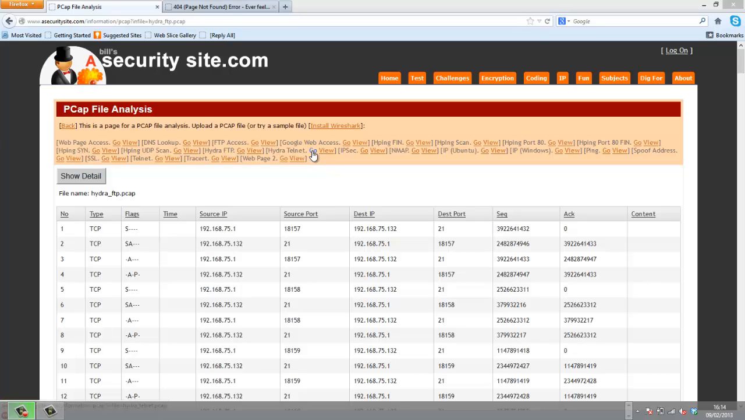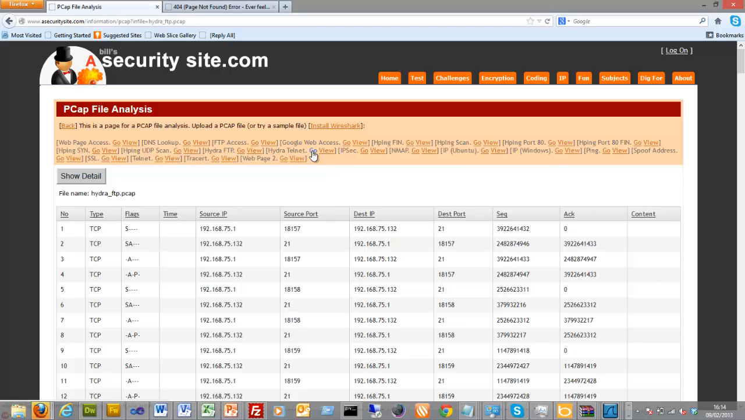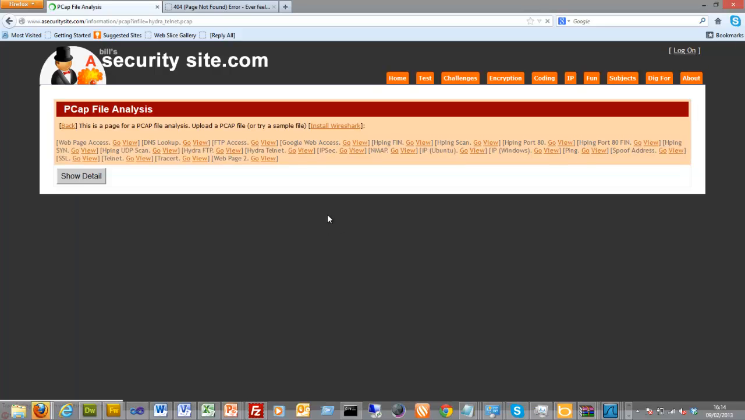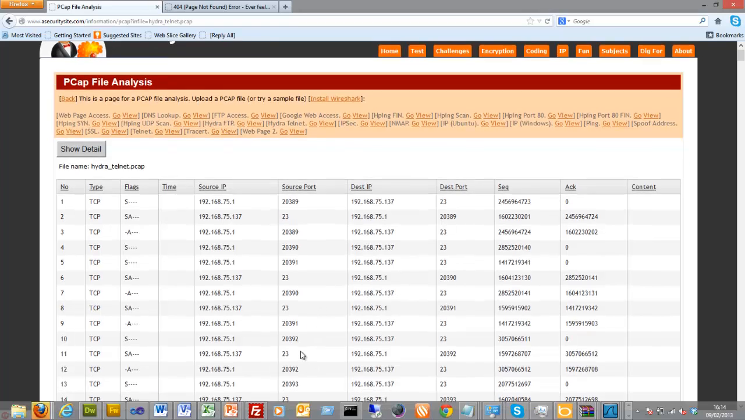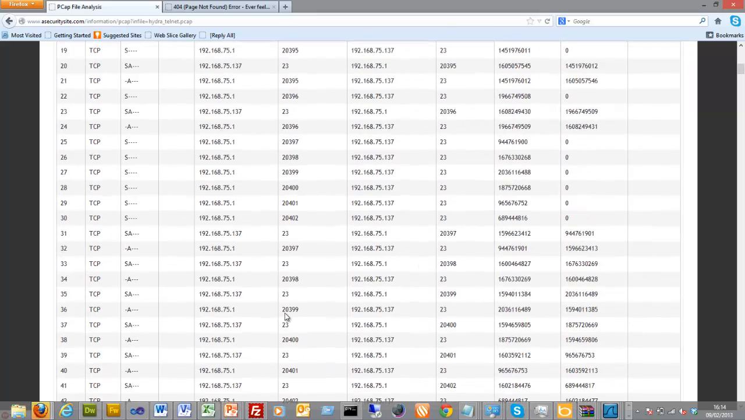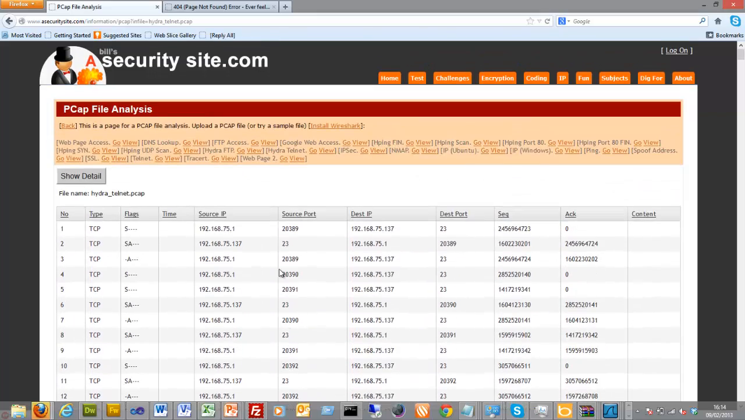So let's look at a trace of Hydra. With Telnet, Hydra is a username and password cracking program. So with this we should see continual accesses on port 23 to log in. And we can see here it's using different source ports, so it's continually disconnecting so it doesn't get locked out.